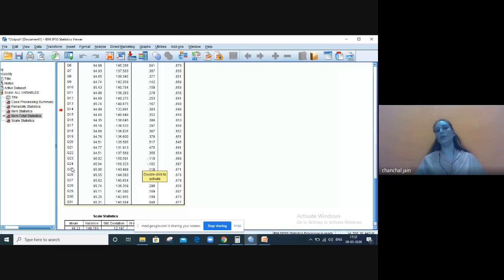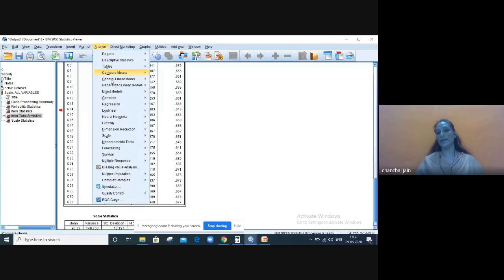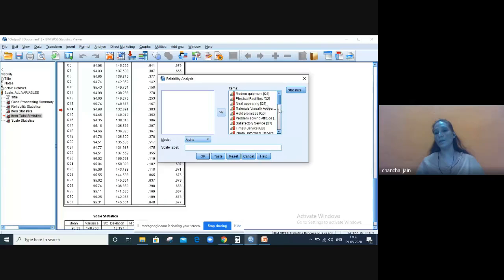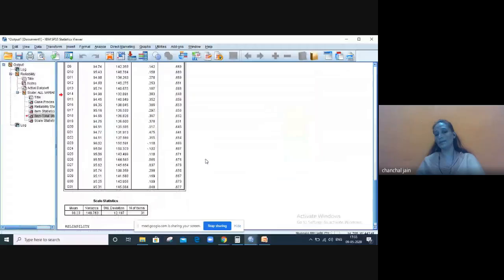So what we can do in this case is remove these two questions, first of all, to check whether there is any difference in the value of alpha. So again, I am going to Analyze, Scale, and Reliability Analysis. Then I will pick question number 23, select question number 24, then send them back to their places, and I won't touch anything else, and then click OK.